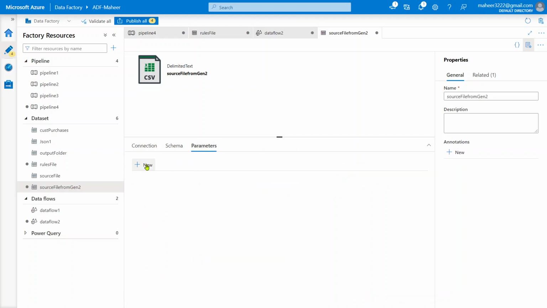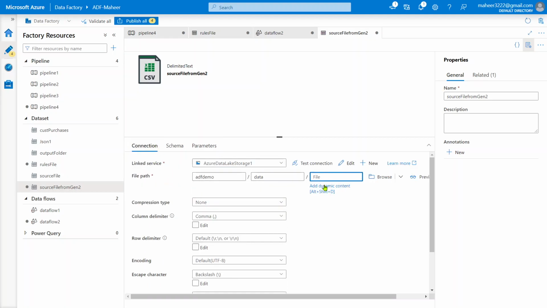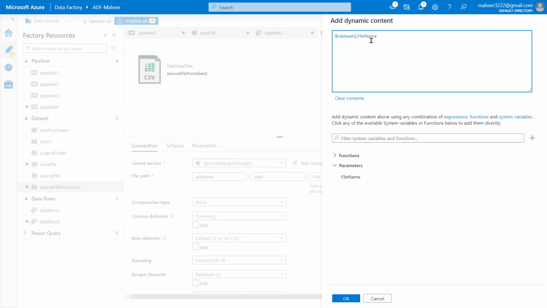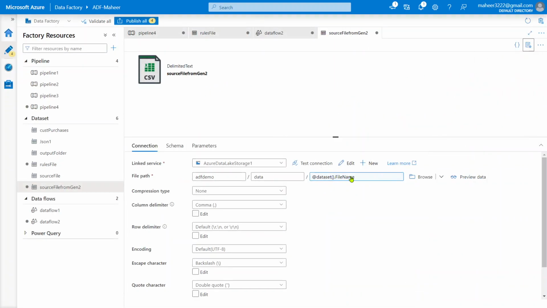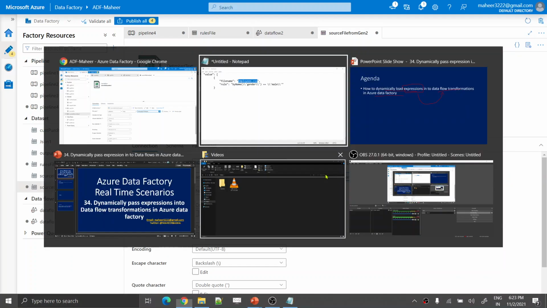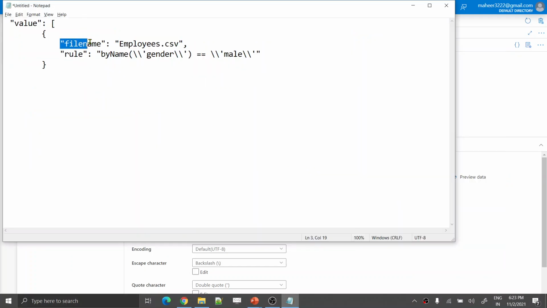So let me go to parameters here. Let me create a new parameter called maybe like file name. Okay, and let me go to connection. Here inside a data set, let me select this data set parameter called file name. So now my data set is parameterized to point to any file inside the data folder. Now for this parameter, whatever the value I pass, that file will get passed. So value I will be passing from my values array file name key.